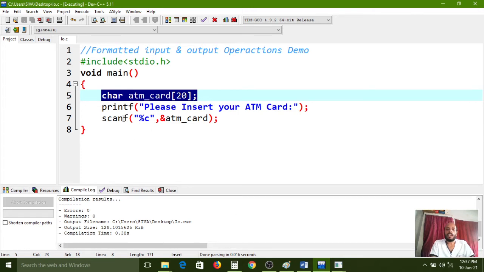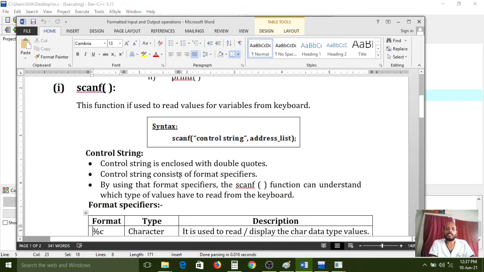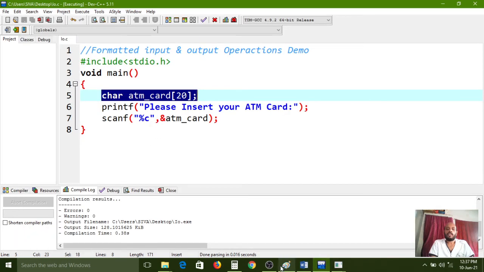So in between I have configured one format specifier. Carefully observe, the control string consists of format specifiers. By using that format specifier, the scanf function can understand which type of values have to be read from the keyboard. After reading those values, immediately the data can be transferred and stored into the ATM card variable by using the address operator.